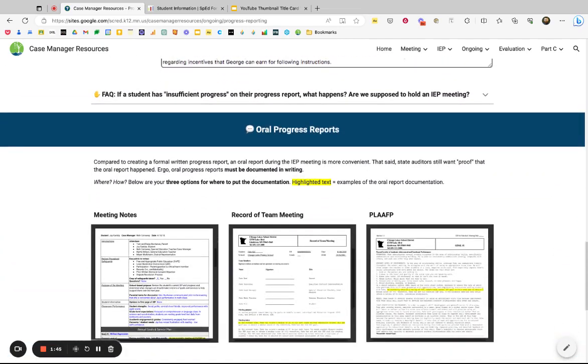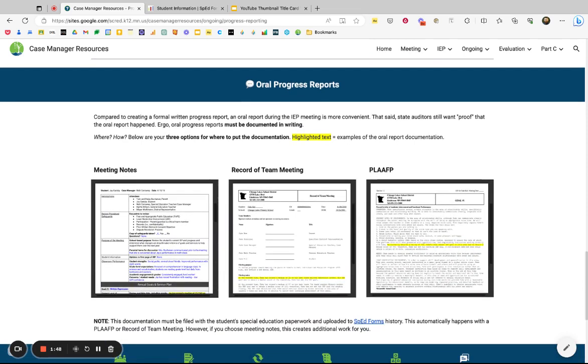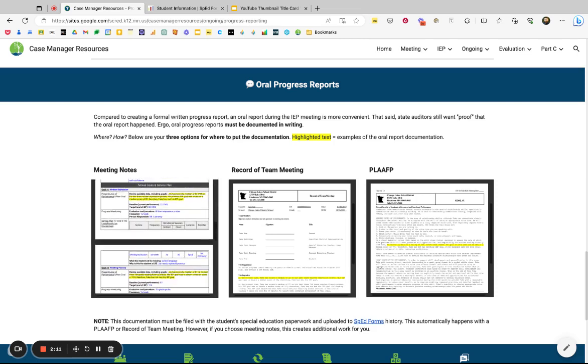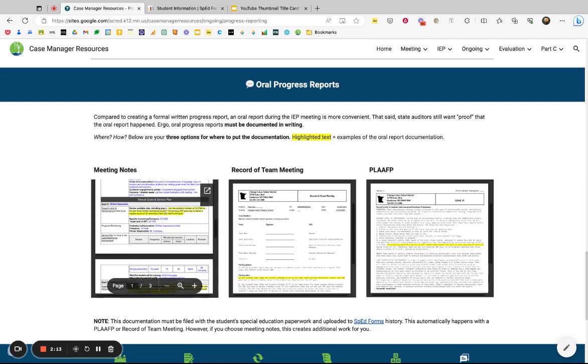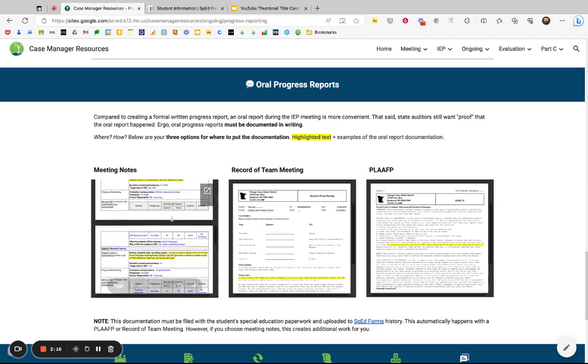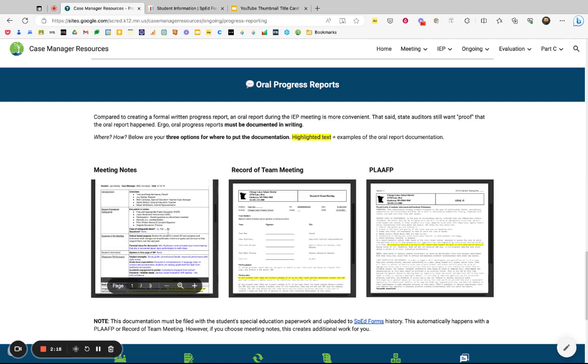And you still have to, for lack of a better word, prove that you did that. That's just kind of the guidance we've gotten from monitors for compliance from the state. You still have to prove that you did that oral progress report. So there's 3 places where you can prove that you did that oral progress report. You can put it in the meeting notes that you take during the IEP meeting. And this is just a highlighted example of, you would just jot down that you reported the progress.